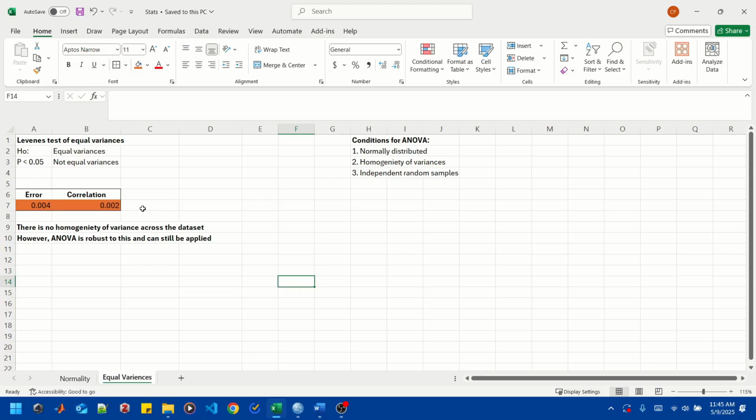Now, when performing an ANOVA, there are three conditions that have to be satisfied. The data has to be normally distributed. That is satisfied for our dataset. It has to have homogeneity of variances. That is not satisfied. And it has to be independent random samples. And these are independent random samples. However, ANOVA is quite robust to non-equal variances. So even though we cannot confirm that we have equal variances in our dataset, we can still run an ANOVA. But this must be stated as a limitation of your study.